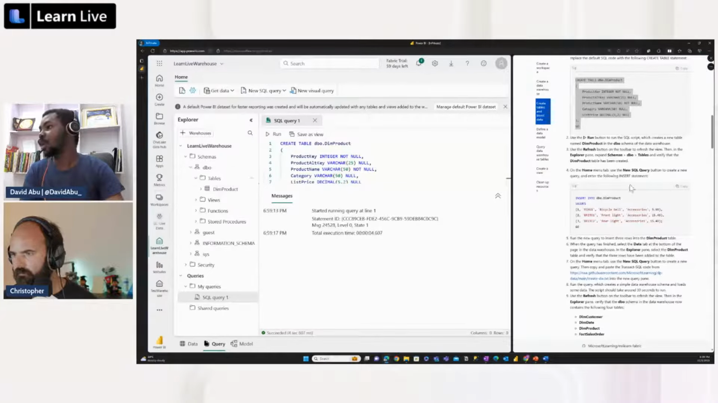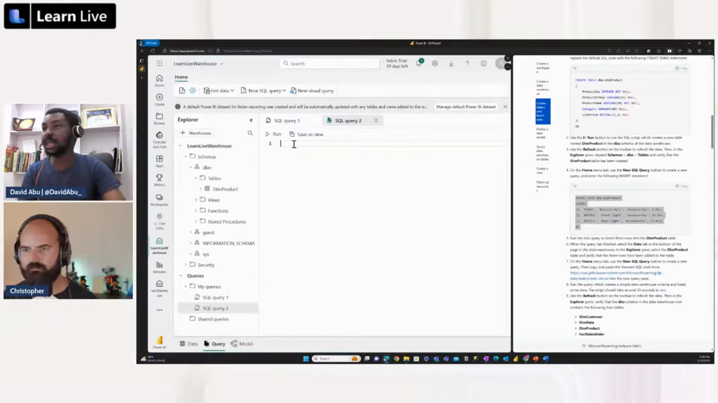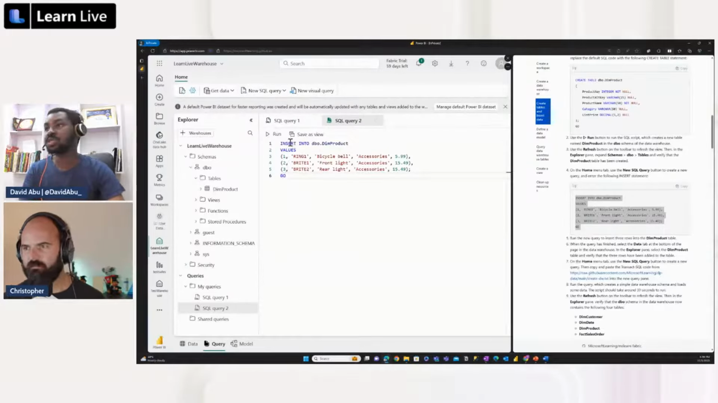But again, we want to be able to put some data inside of those columns. So I'm going to copy this and click a new SQL query. Then I'm going to Ctrl+C and Ctrl+V and click run.